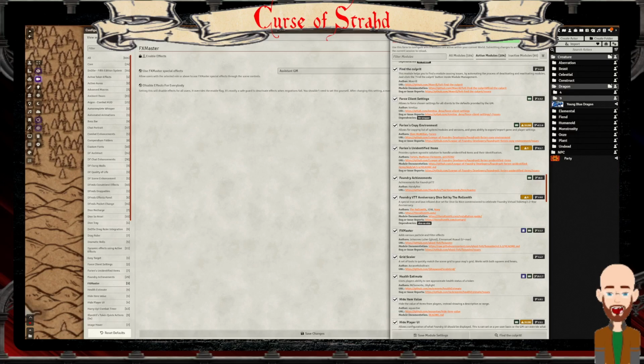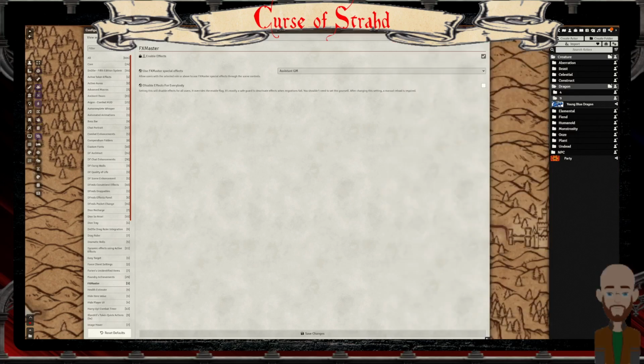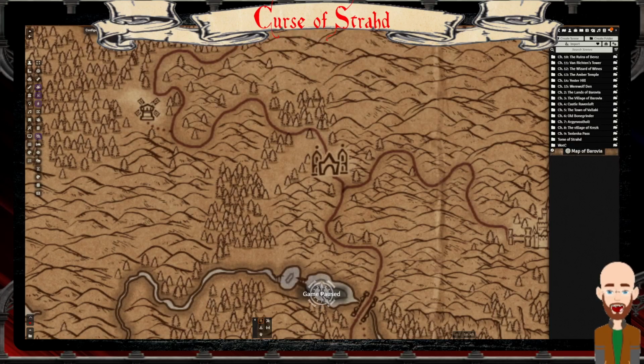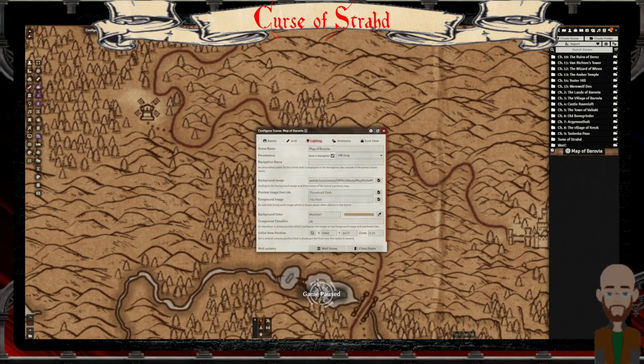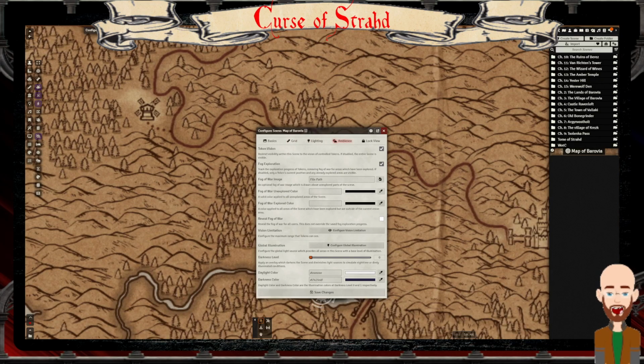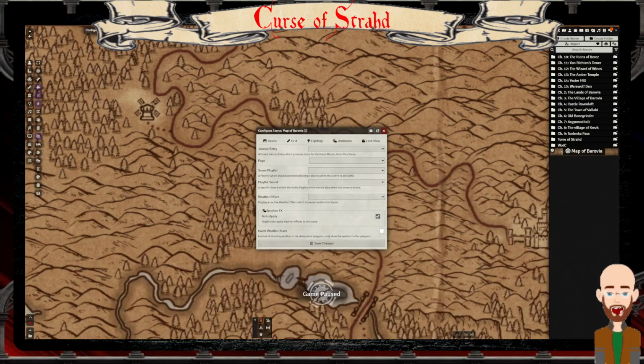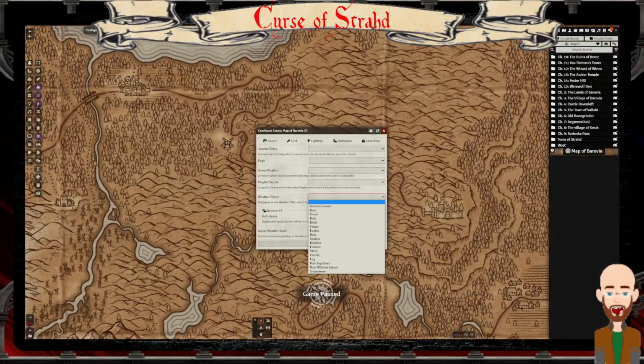In the scenes control. Oh, so let's see here. Configure this one. Let's see here. Grid, lighting, ambience. Yep, here we go. So there's the different weather effects, so we could have different things going on.